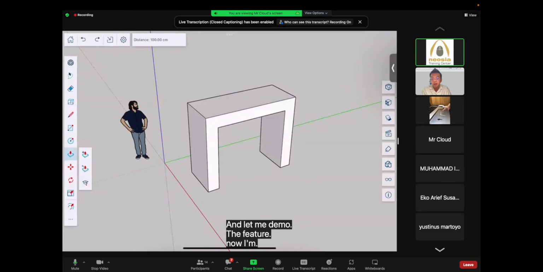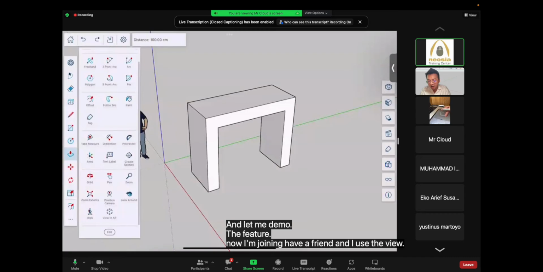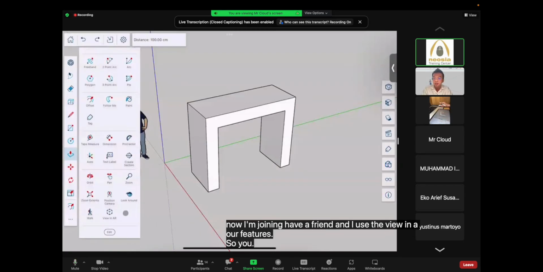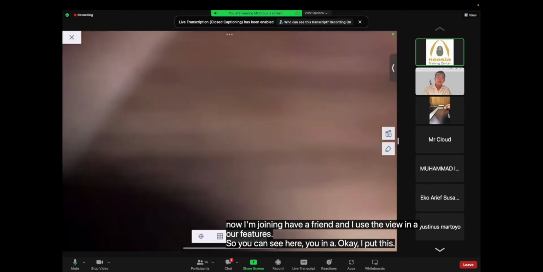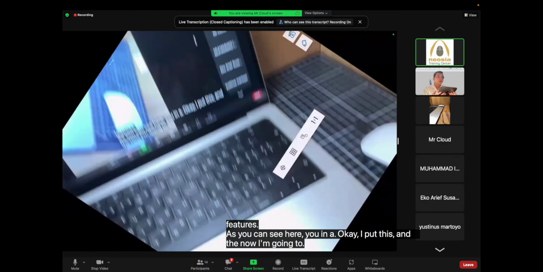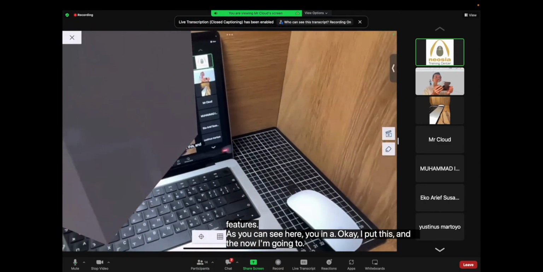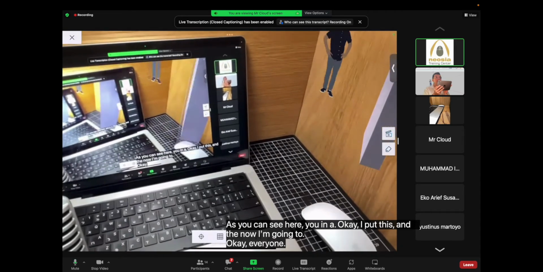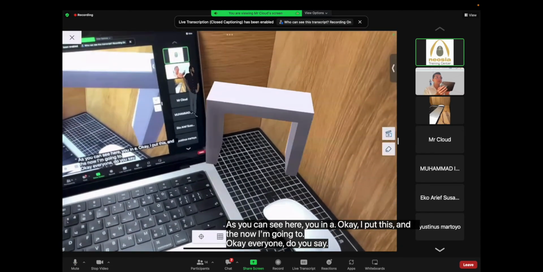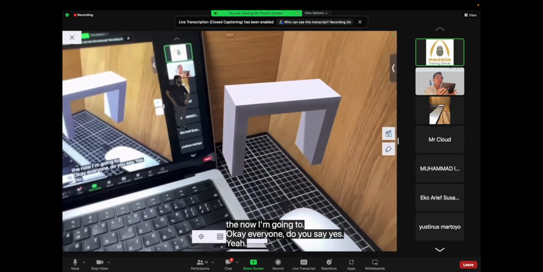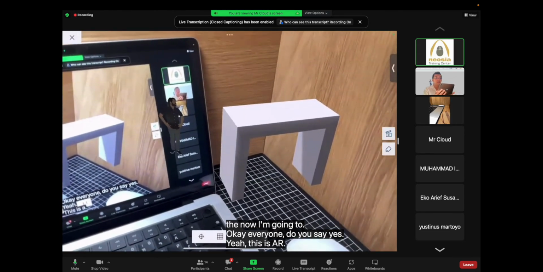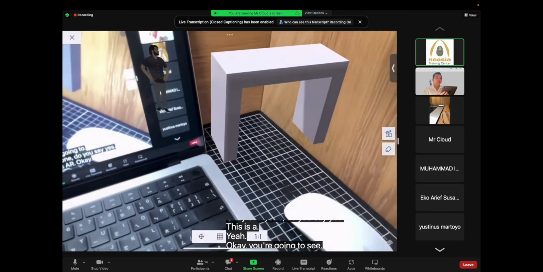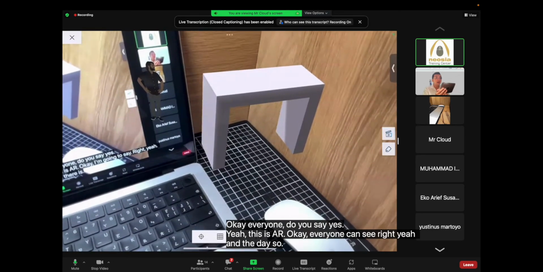Now I'm drawing a friend, and I use the View in AR feature, as you can see here, View in AR. Okay, I put this, and now I'm going to... okay, everyone, do you see it? Yes. Yeah, this is AR. Okay, everyone can see it, right? Yeah. And there is a one by one feature.